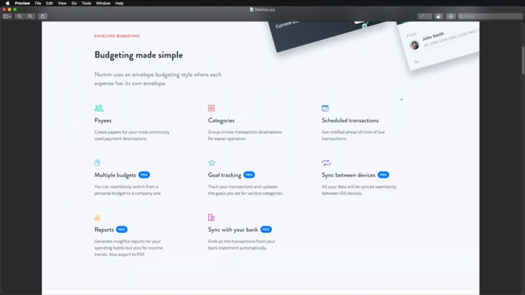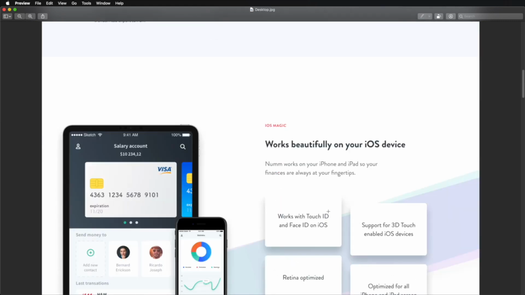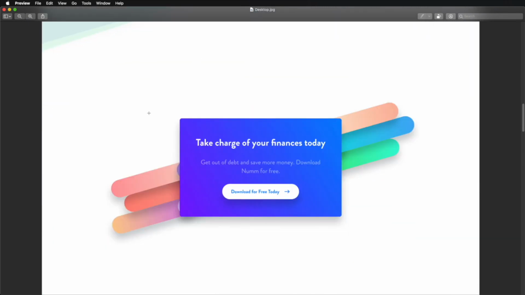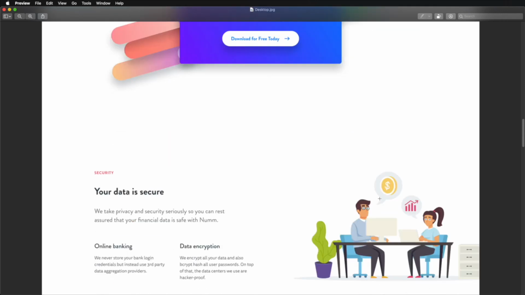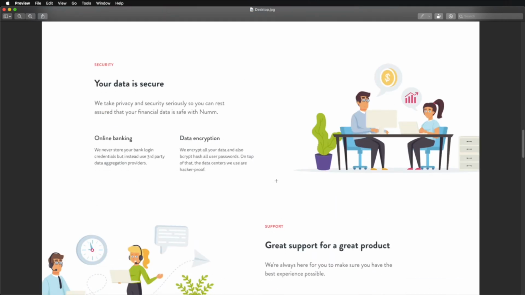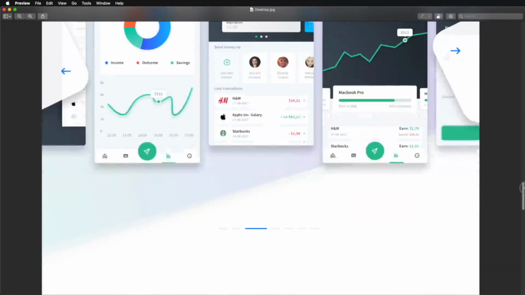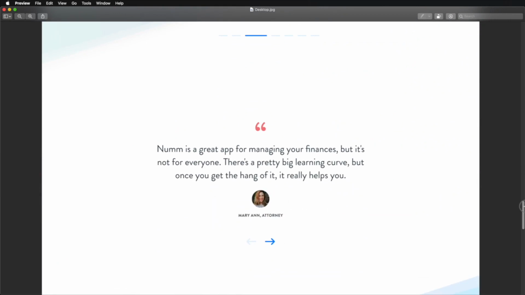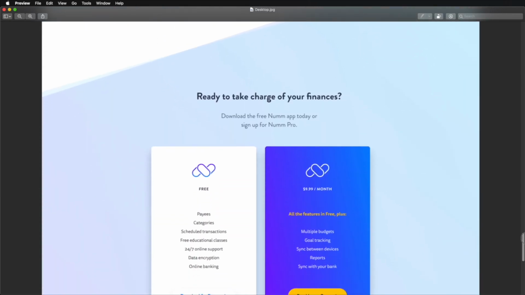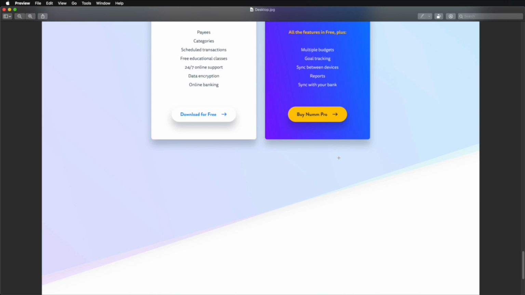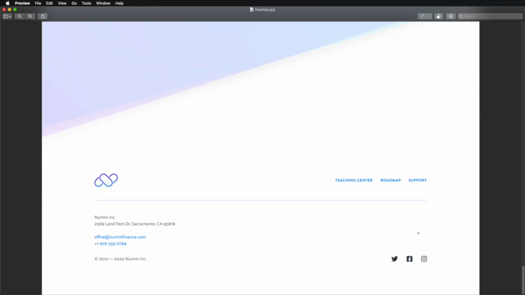Scrolling down, we find the first section for features, where each feature is displayed in this grid manner. Then we have a second section for features. Moving on, we have a small call to action, and that's followed by the third section for features. And then we have a screenshot gallery. That's followed by testimonials. And finally, we have the main call to action and pricing table. And at the very end, we have a footer.